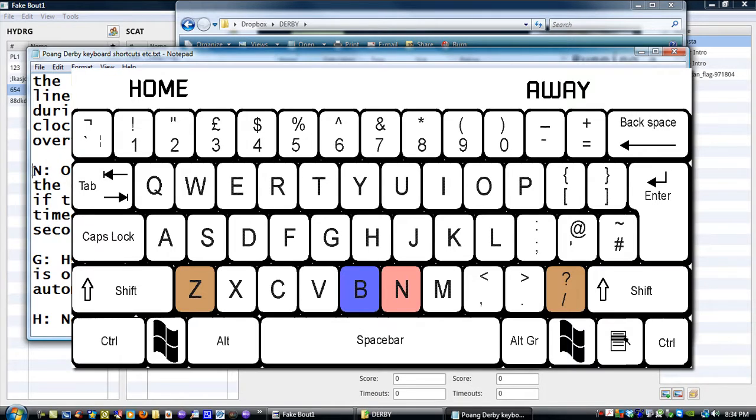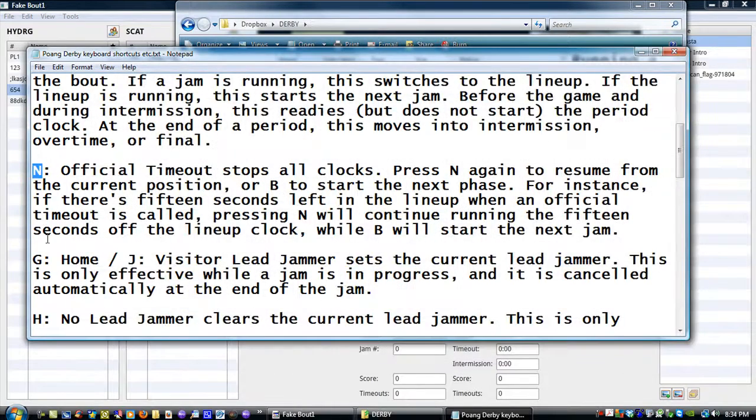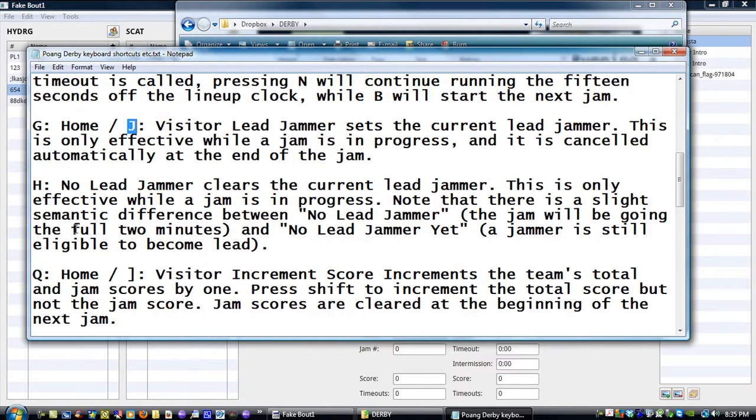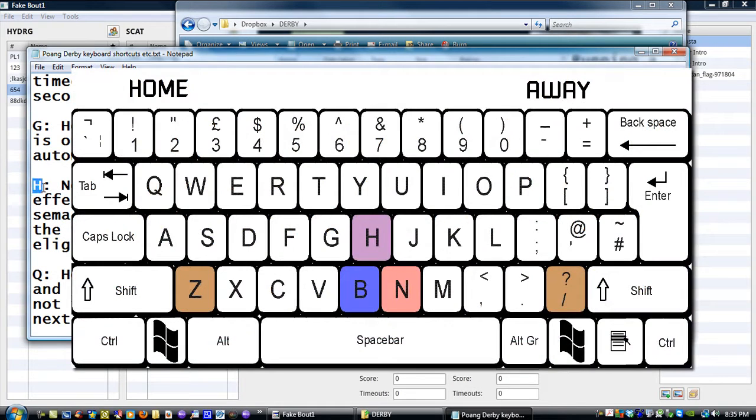But N is the official timeout. B is the next button. G and J. Let's see. Okay, so in the very center of your keyboard is the letter H. H is no lead jammer. I hardly ever use that. I suppose I could, but I just don't really use it that often.